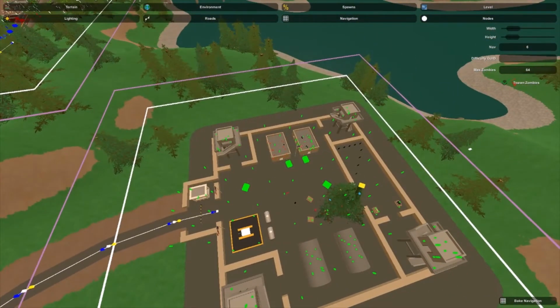Make sure it says spawn zombies, because otherwise zombies are not capable of spawning here. And even if you, I'm gonna bake navigation now, that's gonna lag the game a bit. But when you do spawn zombies, it's not that zombies automatically spawn there.